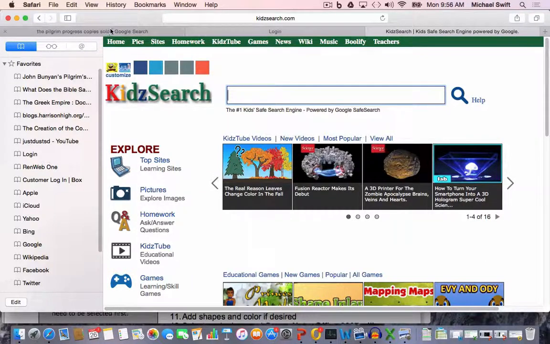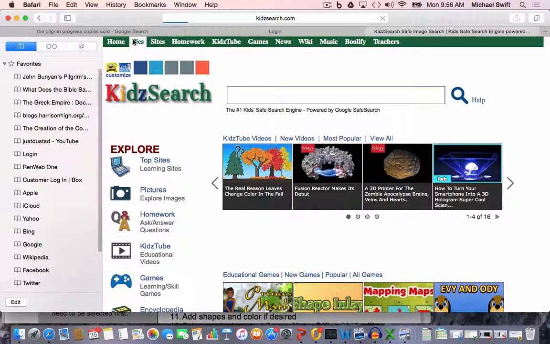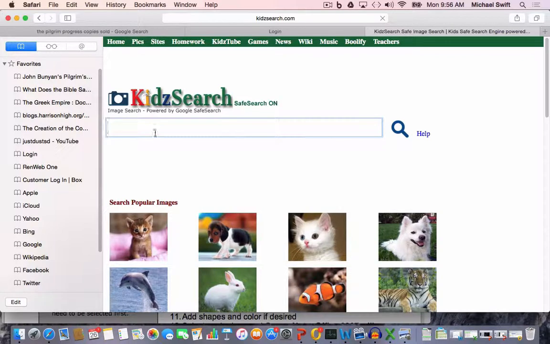Now we're going to click on pics and we are going to look up the start of our logo, the base thing that we're going to work off of. So you're going to have to spend a little bit of time to think of what type of picture you are going to need for your logo.